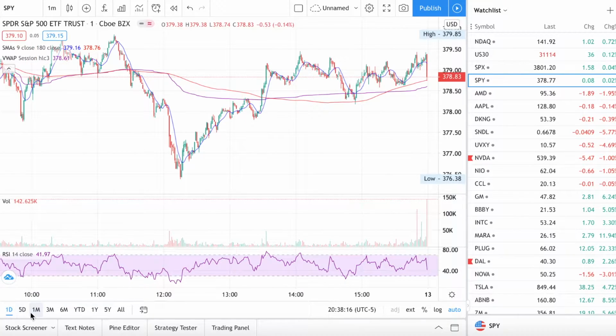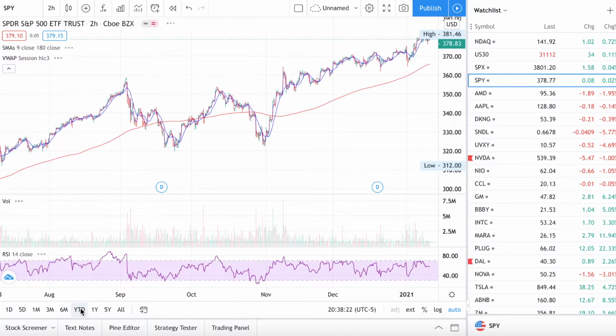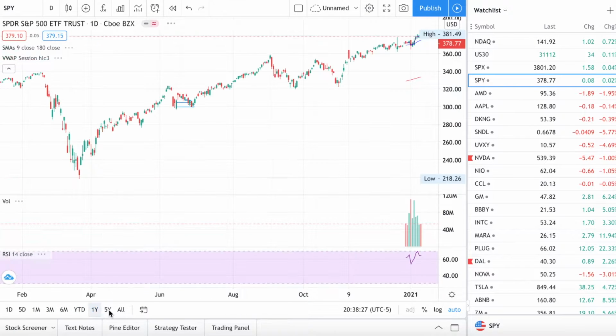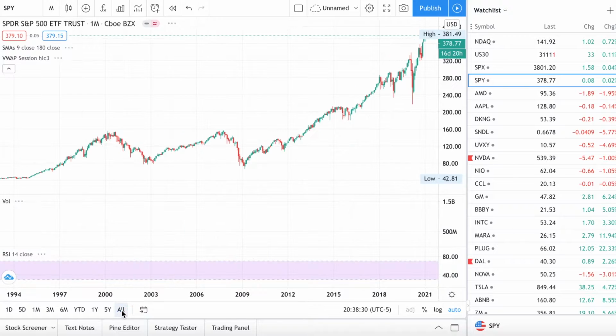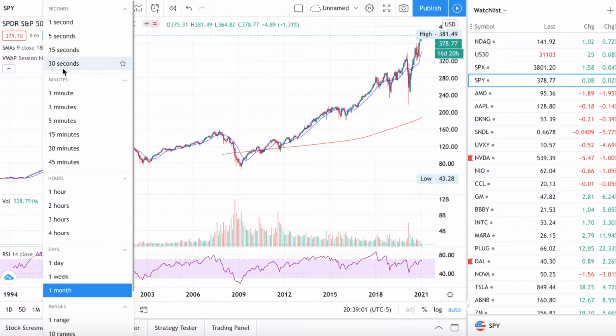Another neat feature you can check out is the history of the stock. By being able to see the history, you can check the 1 day, the 5 day, the 1 month, the 6 month, the year to date, 1 year out, 5 years out, and then you have the option to see all of the history. And then on top of that, you can also change how long the candles last.